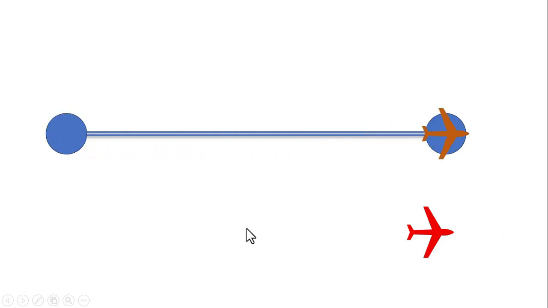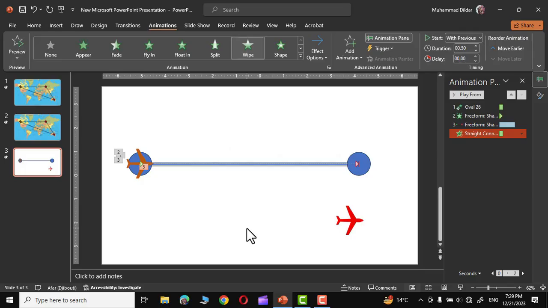Oh, it's too slow. So let's make it a little bit fast. You can see the duration for the flight is 2 seconds, while for the connector, it's only 0.50 seconds. So let's increase it to 2 seconds. Let's check it now. Point A appears, aeroplane appears, and there they move, but there is a little jiggle that you might have seen when the flight moves from point A to point B. Let's fix it as well.